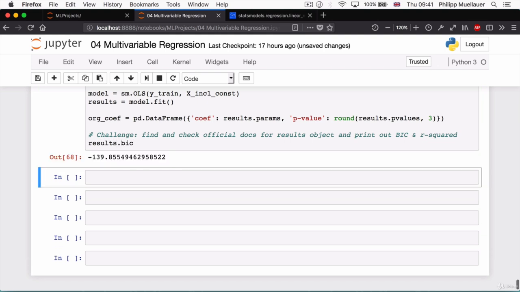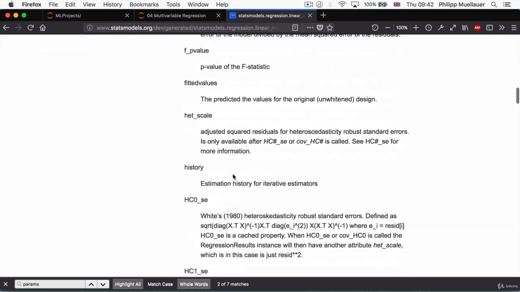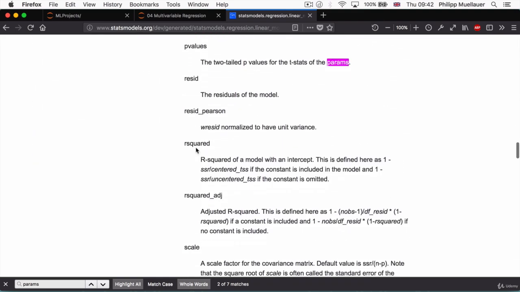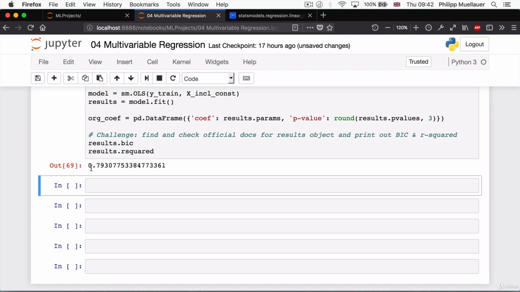And if I hit Shift Enter, I can see what the value of this actually is. It's negative 139.85. So about negative 140. And what about the R-squared? Going back to the documentation and scrolling down, R-squared, unsurprisingly, has the attribute name rsquared, all lowercase and in one word. So results.rsquared will bring up the R-squared for this regression, which is 0.793.